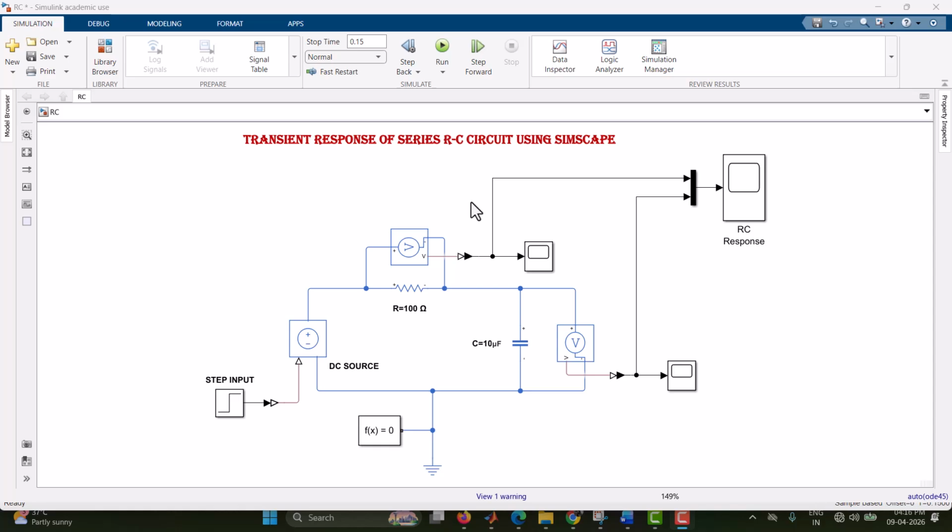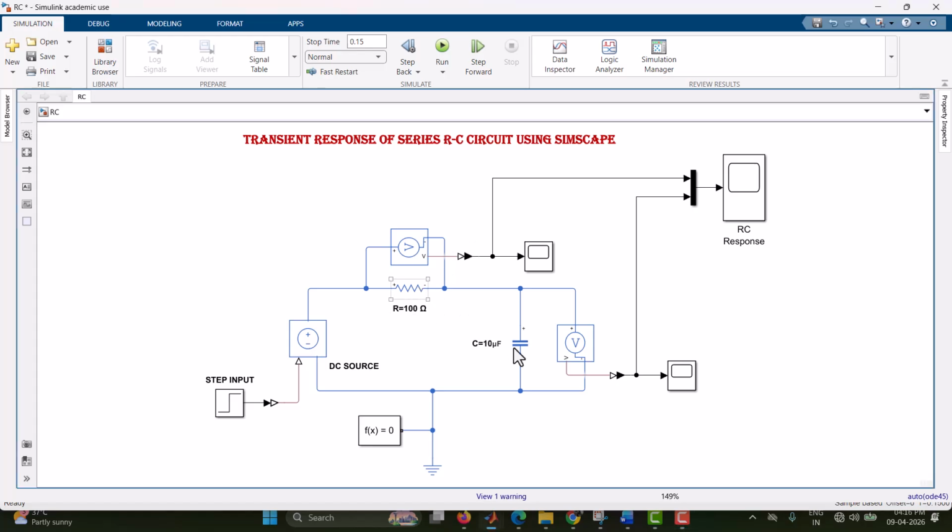So let's get started. First, let us understand the basic concept. A series RC circuit consists of a resistor, a capacitor, and a voltage source. Here we are using a DC voltage source. When a step input is applied, the capacitor does not charge instantly. Instead, it follows an exponential behavior which is called the transient response. This is a short explanation of what an RC transient is.